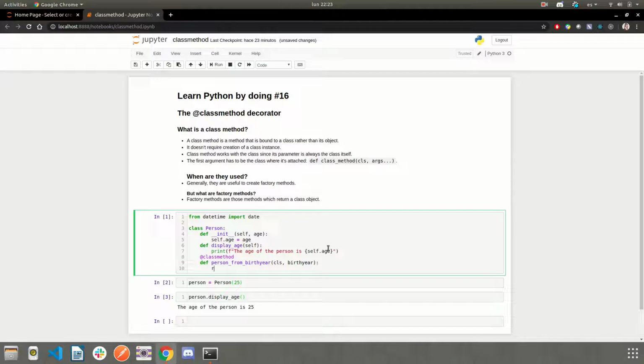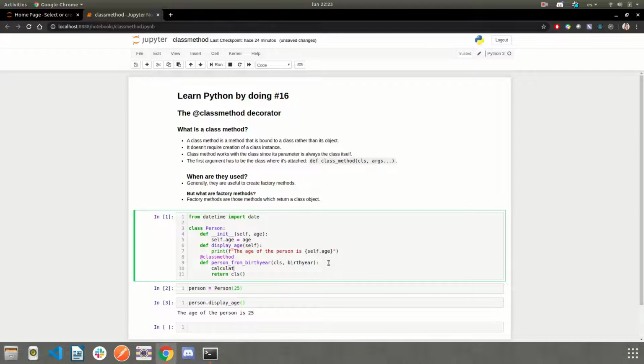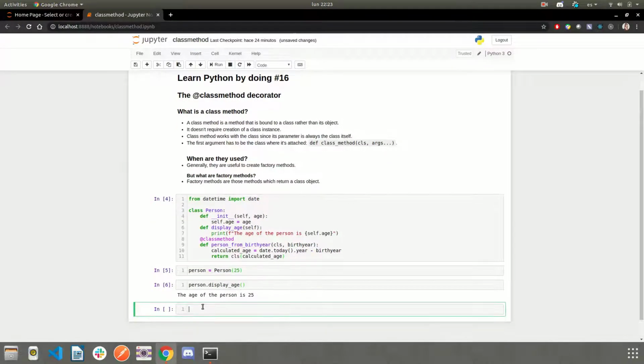And okay, so we're going to return the class. But remember, here we have to pass the age, not the birth year. So first, let's calculate the age. So we're going to create this variable called calculated age, which is going to be, we can get the year from today, and we can subtract the birth year. Obviously, we have to take into consideration the month and the day, maybe. But we're going to make it simple and do it like this. Okay? And then we pass the calculated age. And that's all.